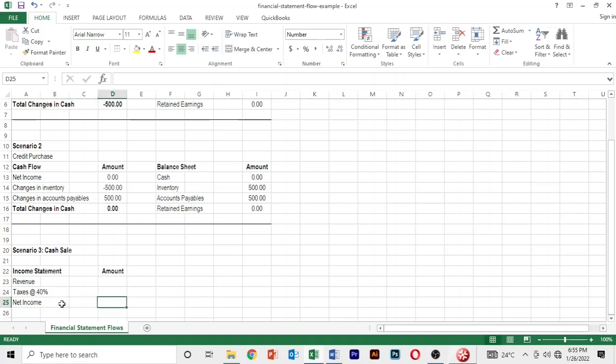But we are going to record everything. So here we have got 100 as our revenue figure, and we have to calculate the tax, so times 0.4. Then to get the net income, we say 100 minus 40, so it's 60. So our net income is 60.